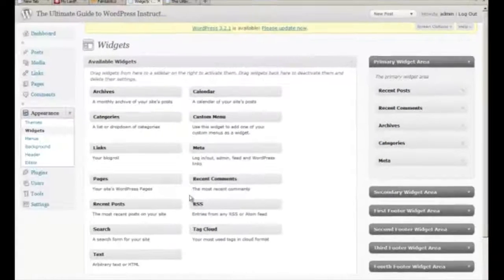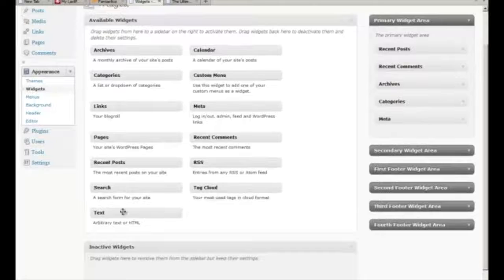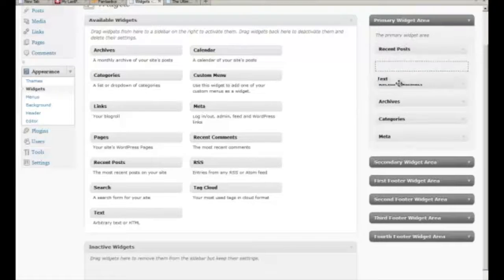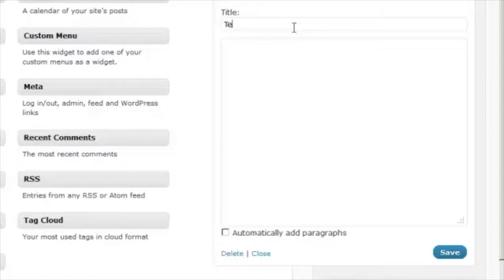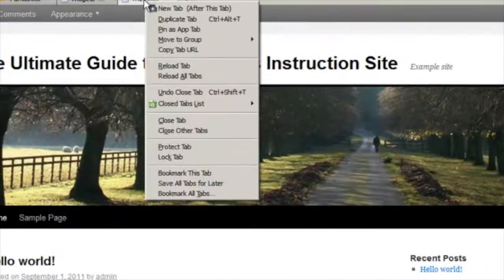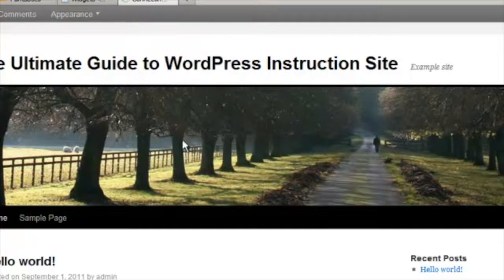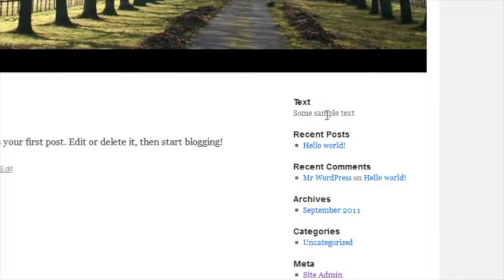Now if you want to add a widget, like let's for example, we want to add some text. Grab the text, drag and drop it to wherever you want to put it. We'll put it at the top so it's easier to see. And then you can say text, some sample text. And then we'll go back and look. And there's our sample text.